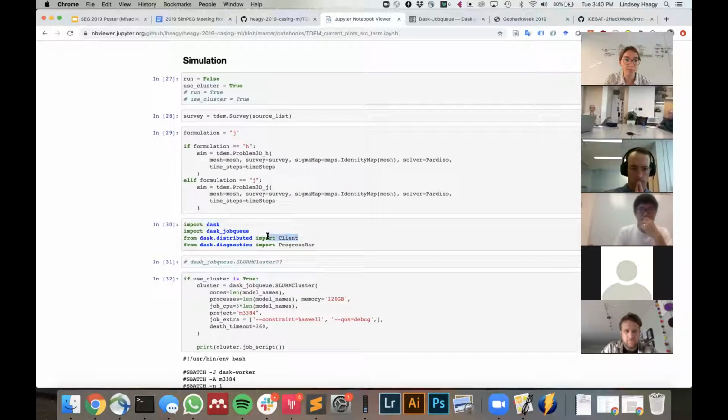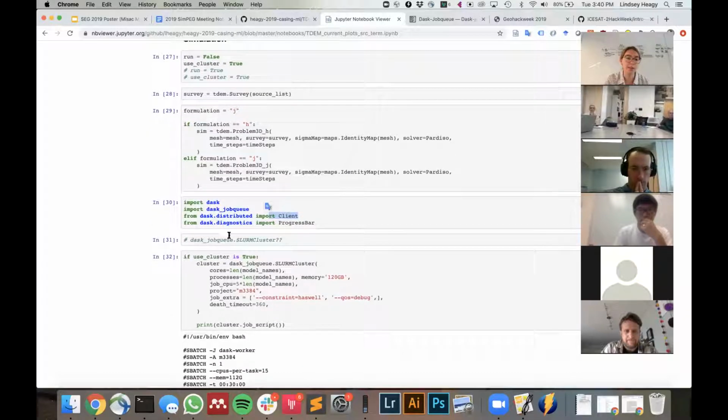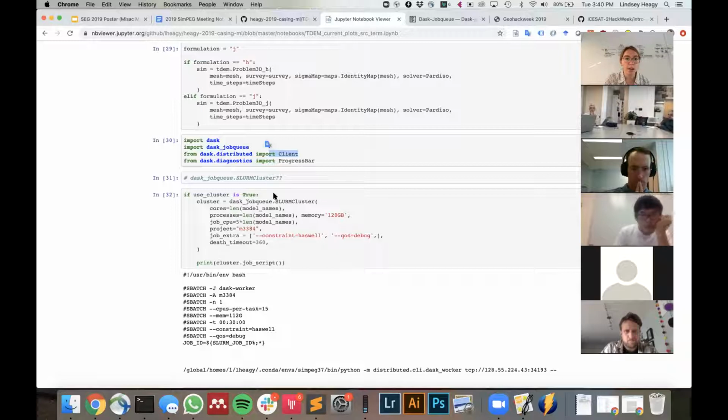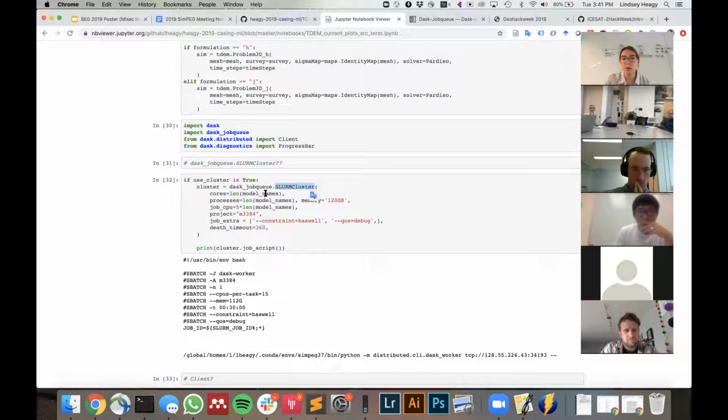And then here, you also are going to need to set up a client. So in this case, NERSC uses the Slurm job queue. And so here I've been using, set up a Dask job queue. I set up a Slurm cluster.